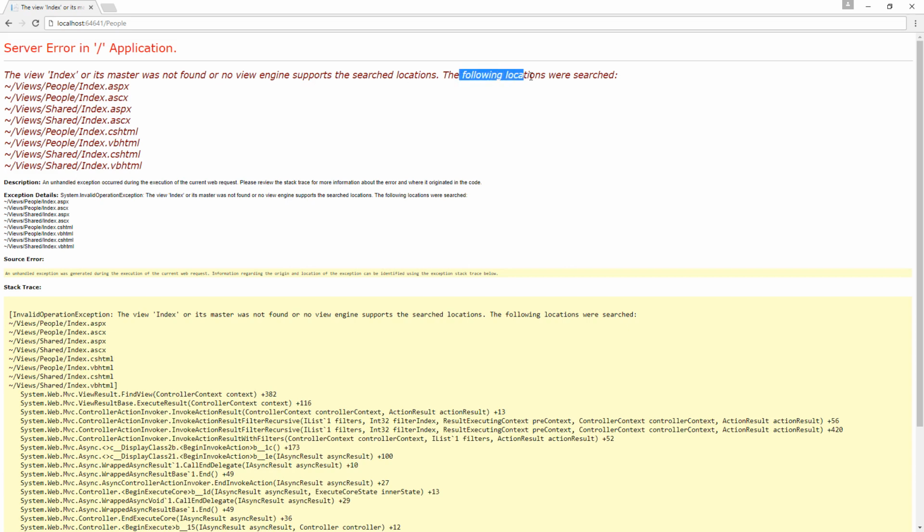The following locations were searched. This is amazing. It tells us how it's thinking. So the first thing it did, it looked for /views, /people, /index.aspx. That's the first thing it looks for. But then it says, oh, can't find that. So I go to views, /people, /index.ascx. All right. Nope, can't find it. Then it goes to the shared folder and says, well, the shared folder everyone has access to, so it could be there. So views /shared /index.aspx and ascx.